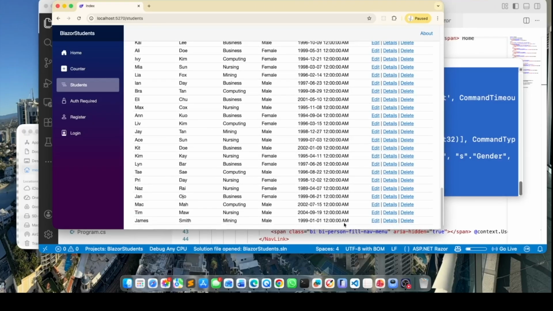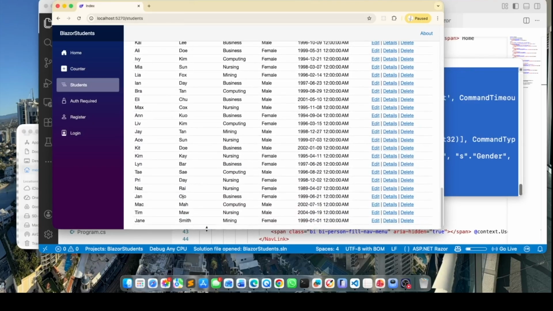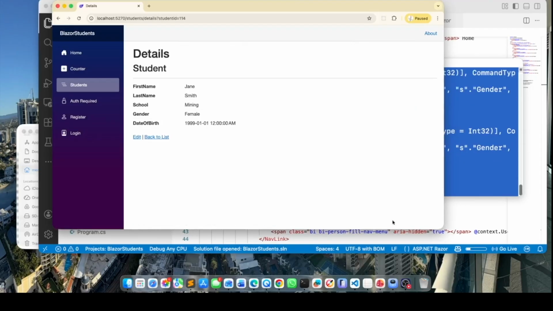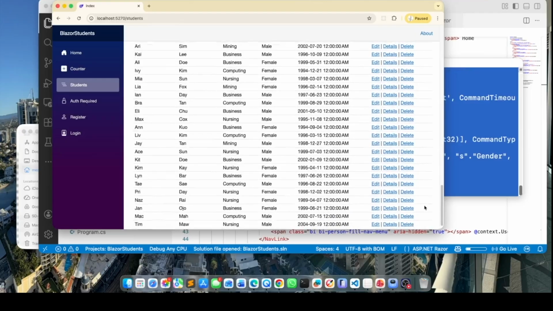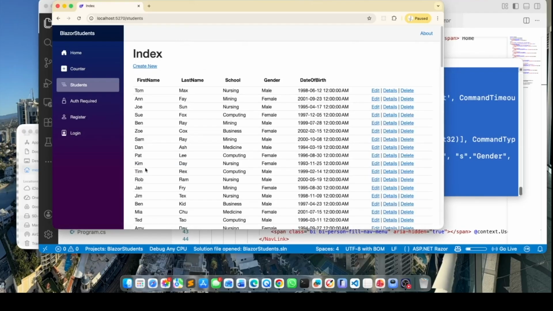Here's our James Smith. Let's edit that and make it a Jane Smith and female. Save, and there we go. It changed it to Jane Smith, female. Let's look at the details. Looks good. Let's look at delete if it works. Let's delete that. So we know that our CRUD components are working.